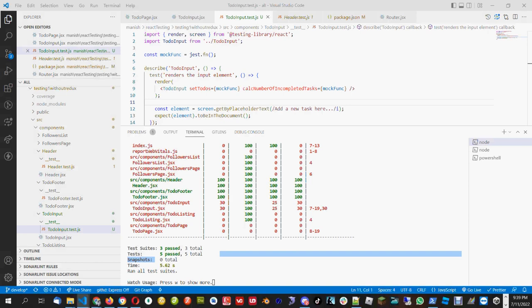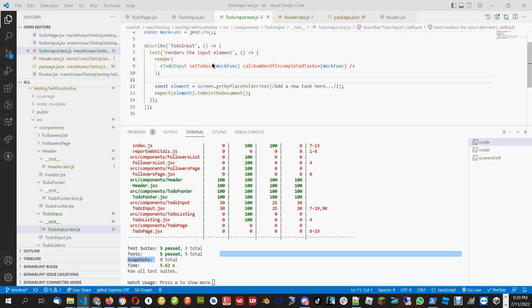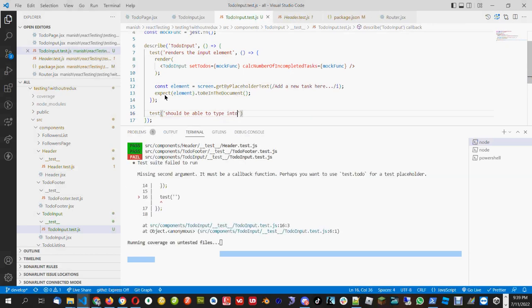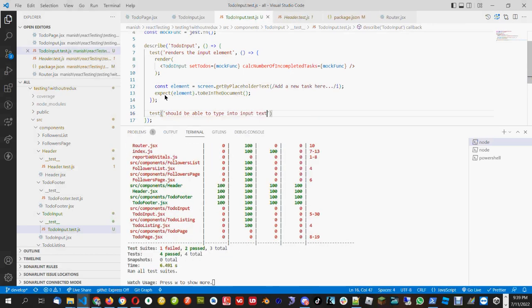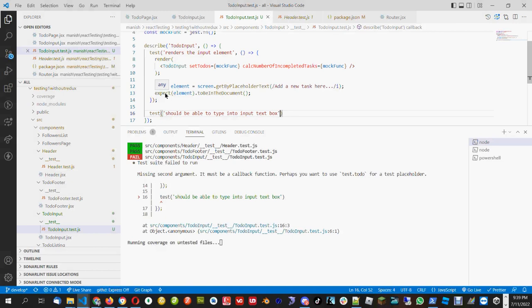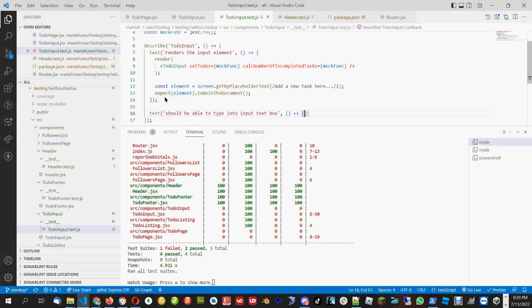Okay, so let's write down another test case now. The first test case was to just see whether the input element is there or not. I will write down another test case. It should be able to type into the input text box. This is the test case. We should check whether, when I'm typing in the input box, it is working or not.